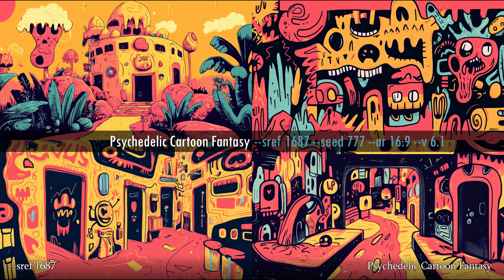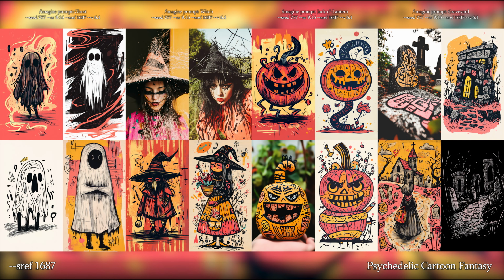1687. Psychedelic Cartoon Fantasy. Something really colorful, with a slightly macabre thematic. And it turns out to be cute and colorful and mostly cartoony. It loses some of the style here and there, becoming photorealistic, but keeping some elements from the weirdness.